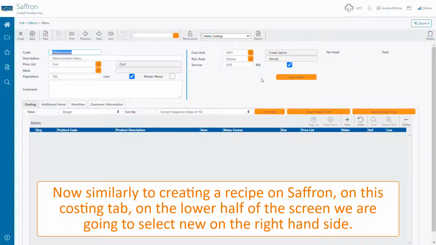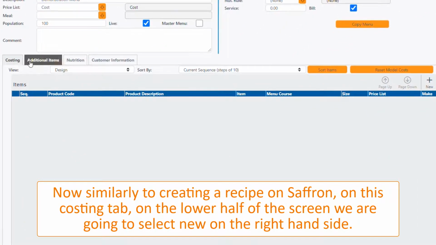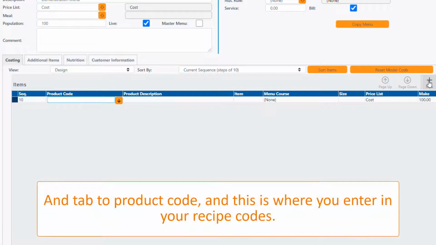Now, similarly to creating a recipe on Saffron, on this Costings tab on the lower half of the screen, we're going to select New on the right hand side and tab to Product Code, and this is where you enter in your recipe codes.